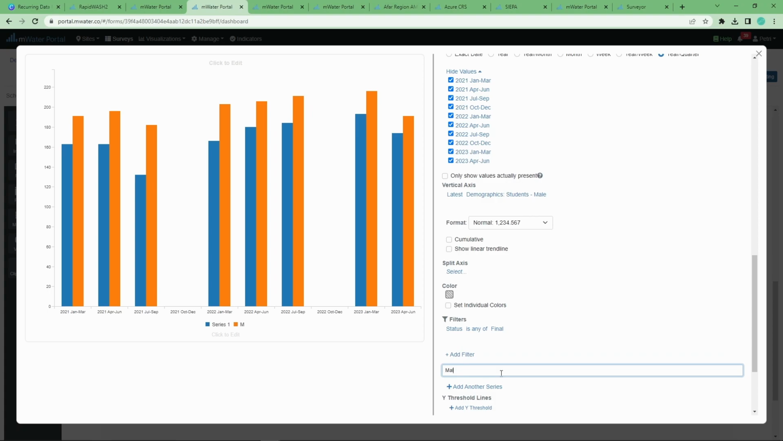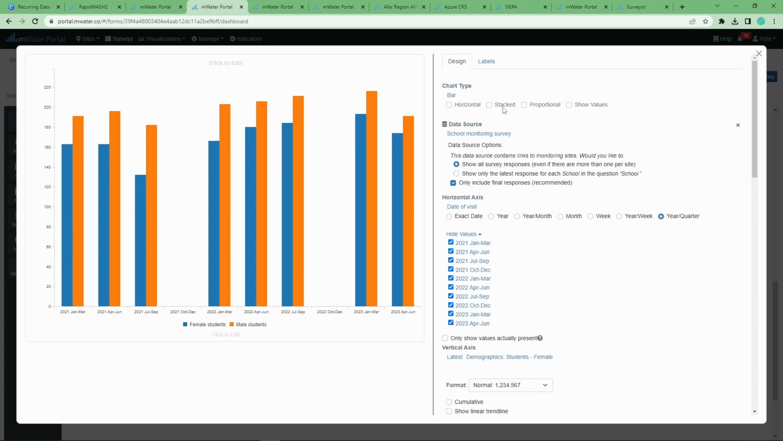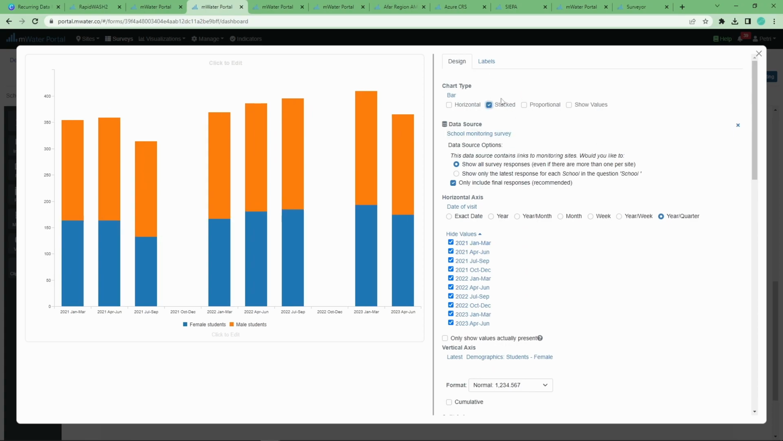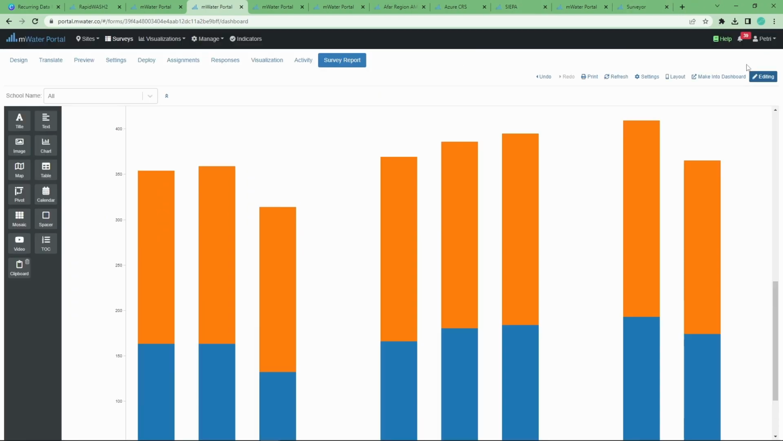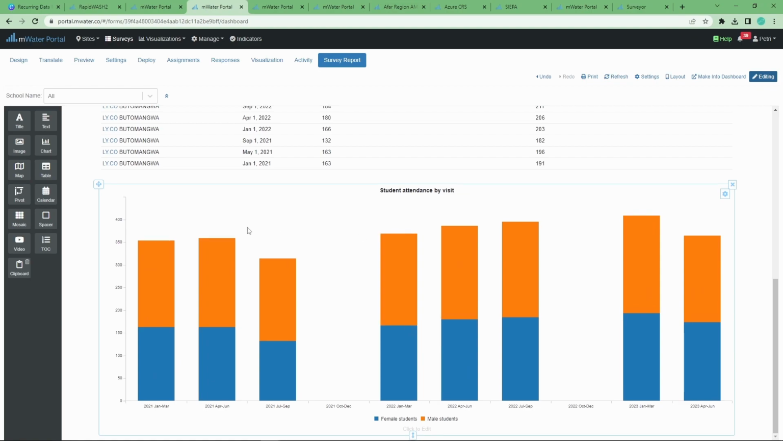I can give them names here. And side by side is pretty useful. If I wanted to stack them, I can click the stacked option at the top here. Now I get stacked values. So student attendance by visit. So that's how to do a bar chart. You can revisit this video, of course, or read more guides on how to create bar charts.